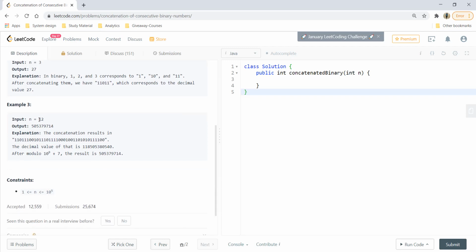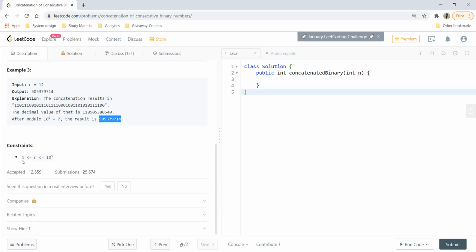Now, when n is 12, this is the binary string that would be formed, and the decimal value for this is a very long number which would not be fitting into our integer, and so after doing a modulo we get a result which is this one, and that is the answer. We are given that the number will range from 1 to 10 raised to 5.